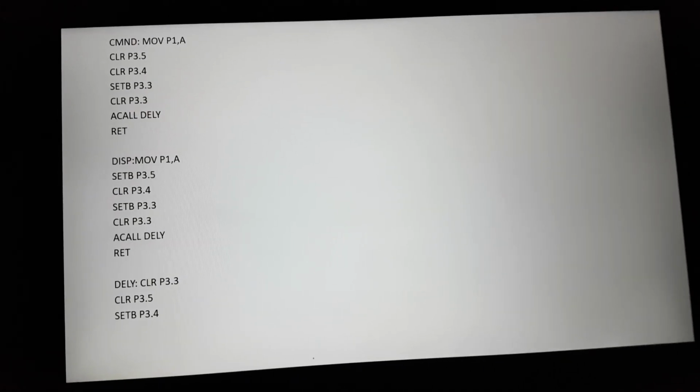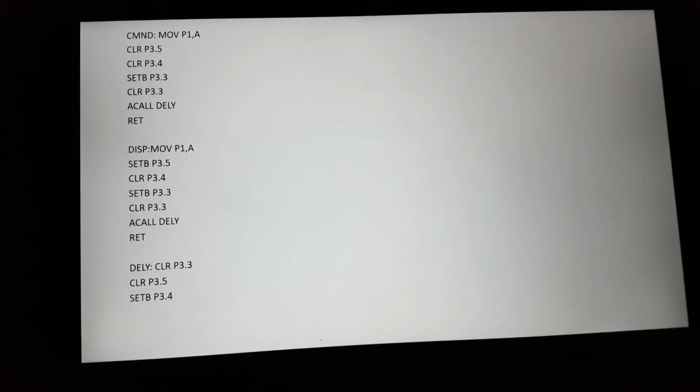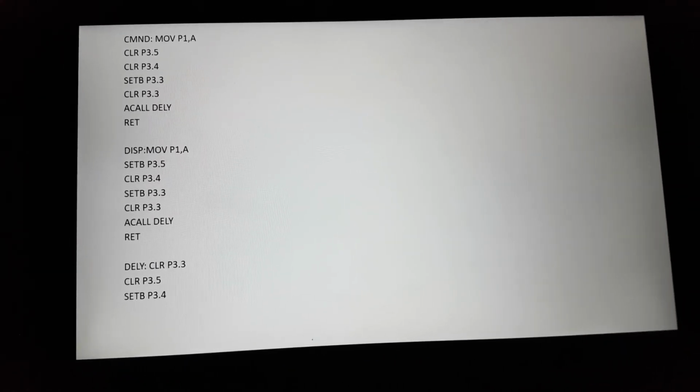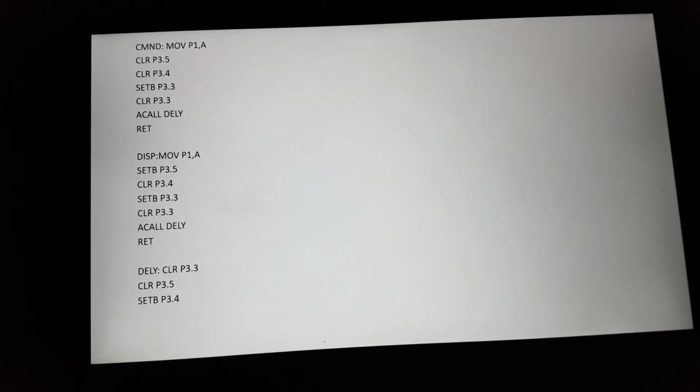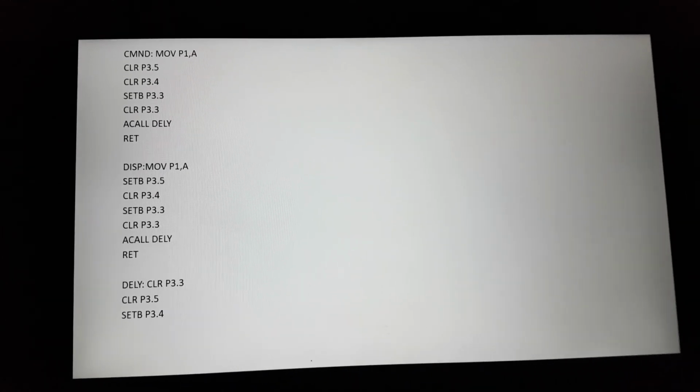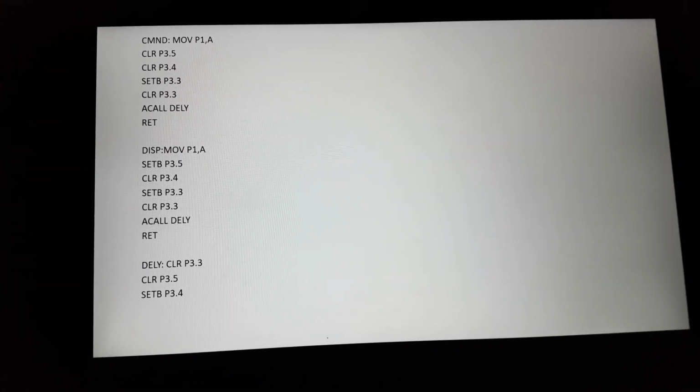So what happens now is we have different data bytes that are fed in, and if we need to show one as a command, then the command routine is called, else the display routine is called, and this is repeated for as many data bytes as we have. So this is basically how the program runs. Thank you.